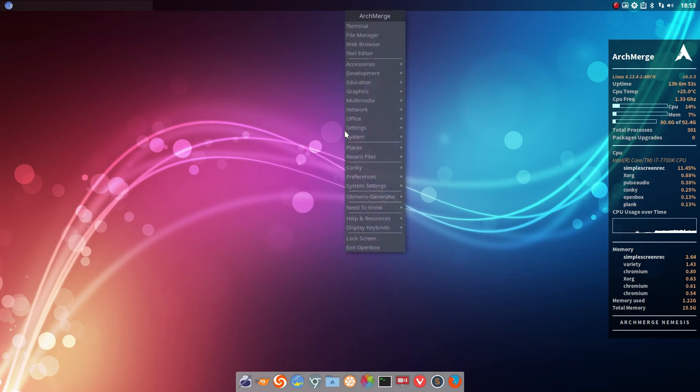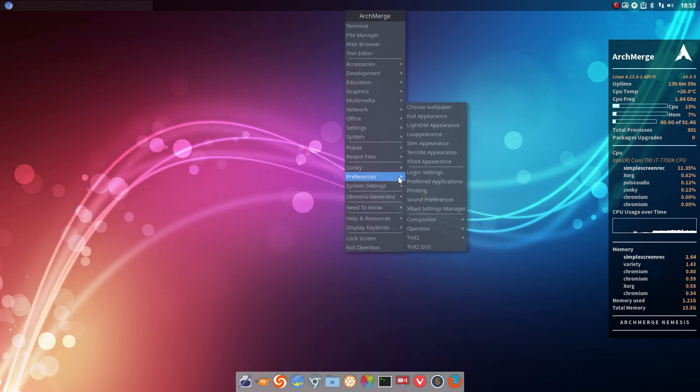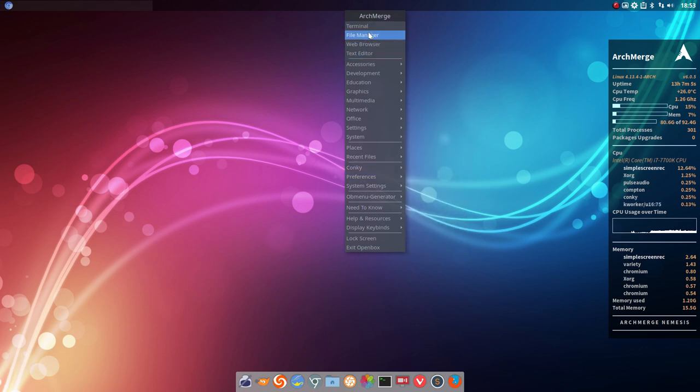But there are other tools. How can you set the wallpaper as well? You have to go to preferences. Lots of these elements are grouped together for your ease and comfort. So let's go over the details. These things will be useful all the time.